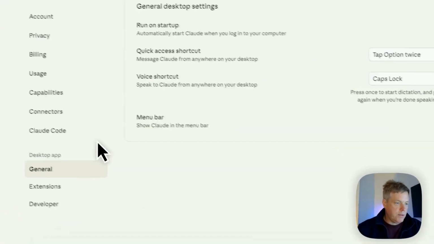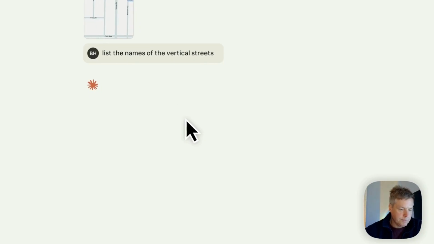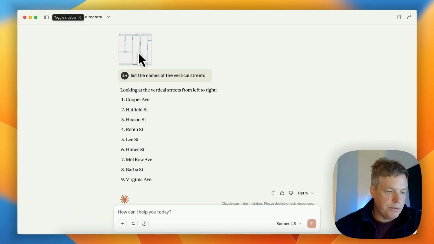Boom. So that's going to open up a chat. There we go. And there you can see the vertical streets.